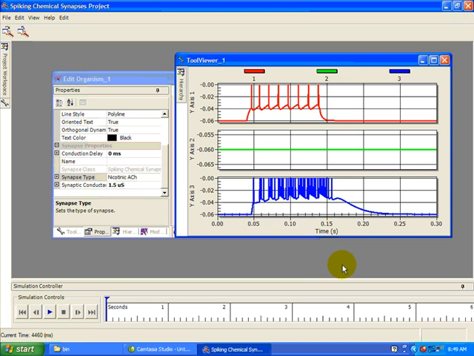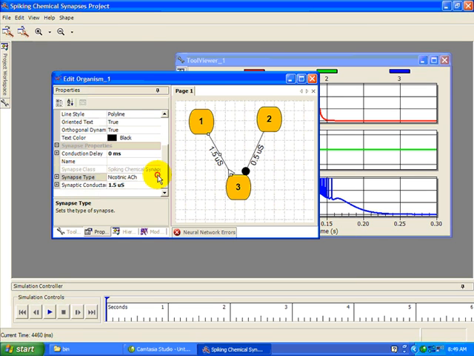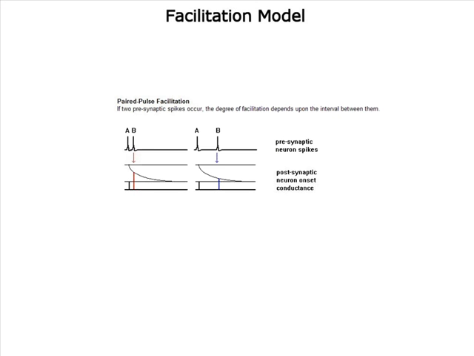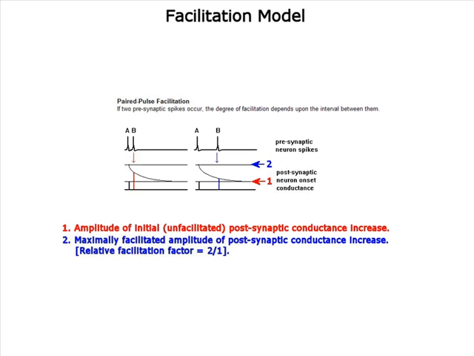Next, let's change the facilitation. Facilitation is an increase in the synaptic response following a spike. Spiking chemical synapses can be defined as facilitating or anti-facilitating, which leads to a decrease in the response strength. Facilitation is modeled in the following way. If a PSP occurs immediately following a PSP of the same type from the same presynaptic neuron, then the amplitude of the conductance increase at the start of the second PSP is the value of the conductance increase at the start of the first PSP multiplied by the relative facilitation factor.